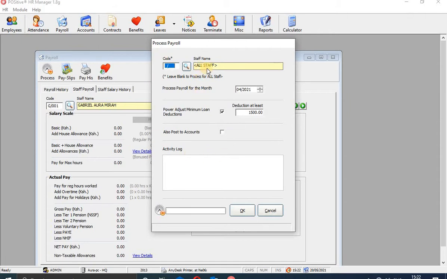So there is this option for all staff. If you want to process payroll for all the staff, you just leave it like that, and then you come and check the month. This is the month of April, and then you select adjustment, minimum loans, if there are any deductions. So you put that tick there, and also post to accounts, and you also put that tick there.